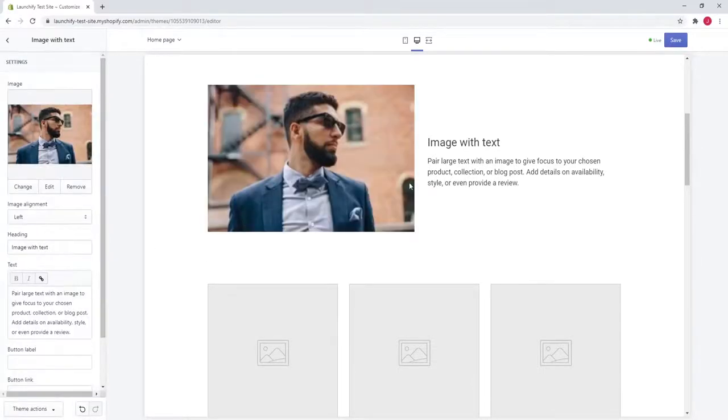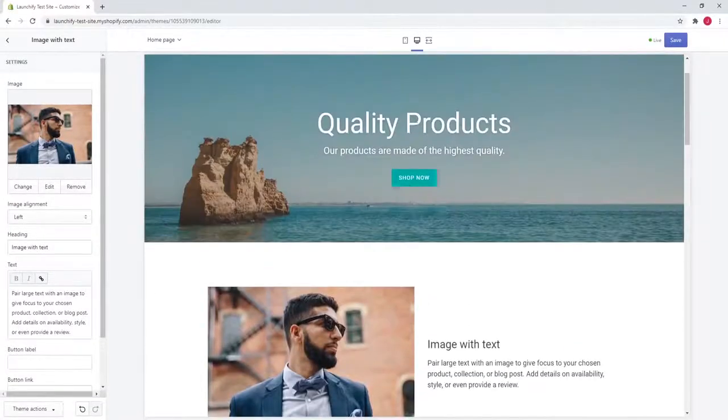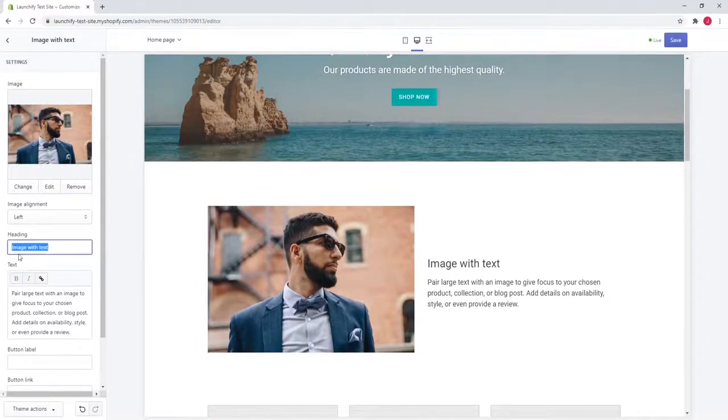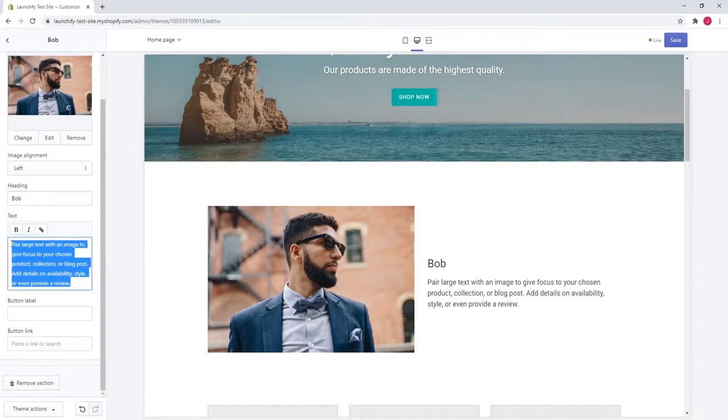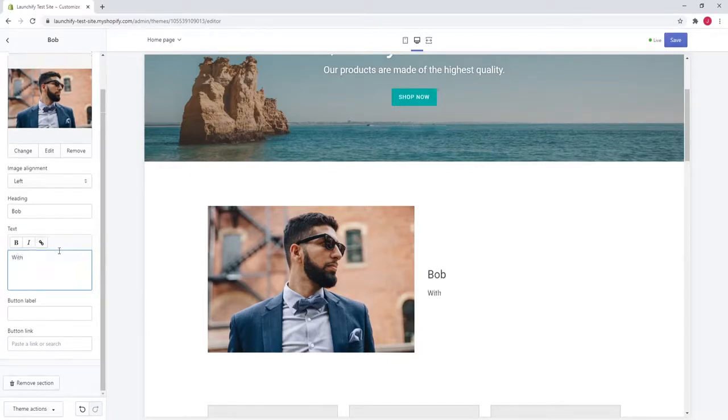And once it loads in, maybe this guy is the designer of these quality products. We're going to put his name. We'll just name him Bob. All right, so other than that, we got Bob here. He makes high quality products, and we're just gonna put a little description about him, something like that. Now this is just an example of how you can use this.